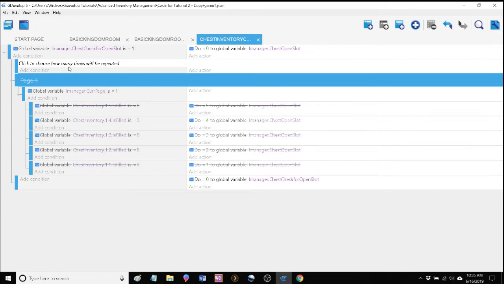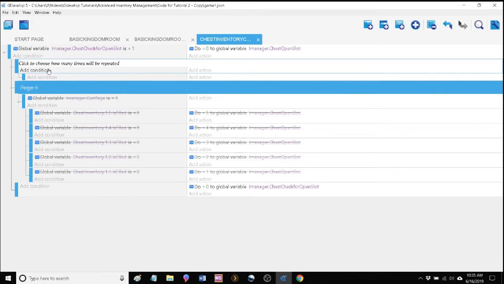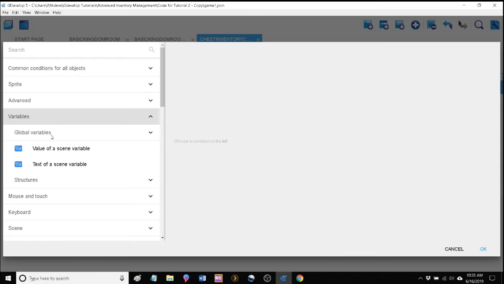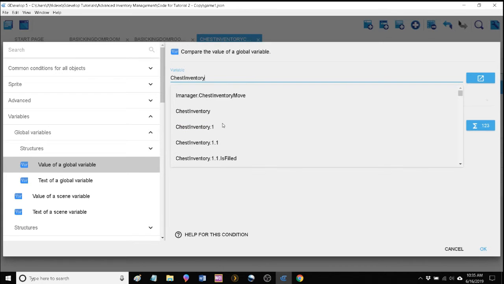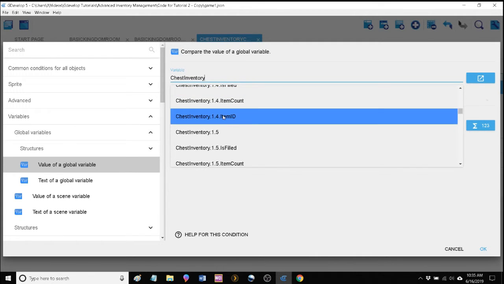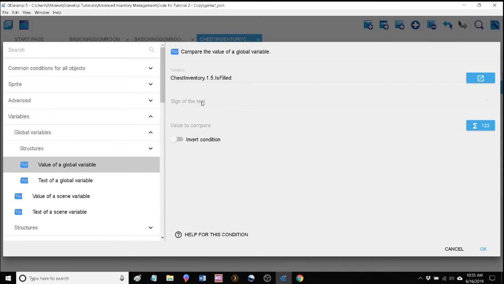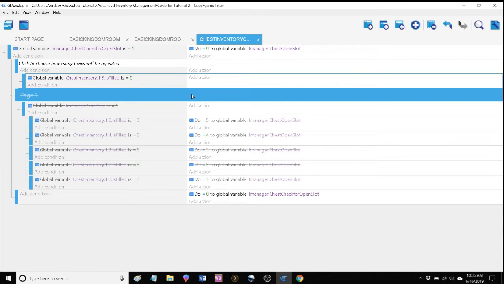So we could do something like this. We could say, let's check this condition, and I'm going to add a sub condition here, actually. I'm going to say, we want to check to see if something is filled, chest inventory. And let's start at the bottom here. We want to see if it's equal to 0, right? If it's equal to 0, we want to take that value and put it back into chest open slot. This is what we did down here. We said if it's 0, then make 5 equal to chest open slot.